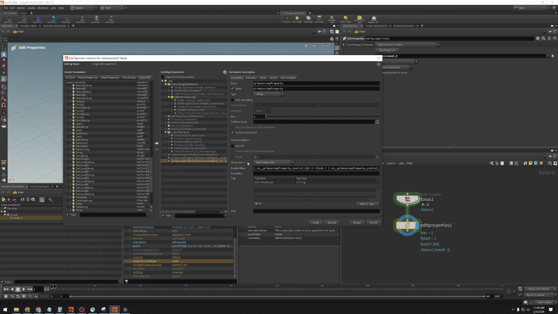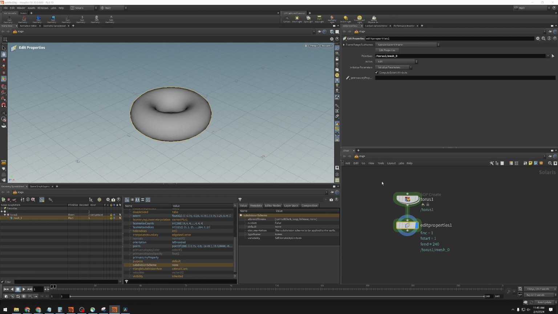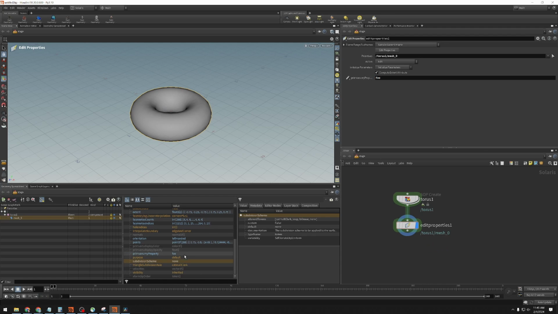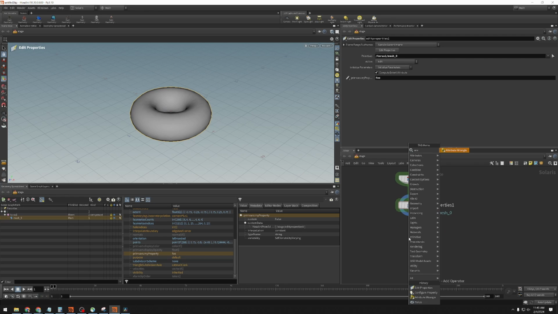I'm not entirely certain what the difference between these is, but one of them has this logic that lets you block it in USD if necessary. I'm going to click accept, and now I can see I've got a new parameter in my edit properties, and I'm going to type foo here. And if I look down here at my primvars, I can see I now have a primvars, my property, and foo.